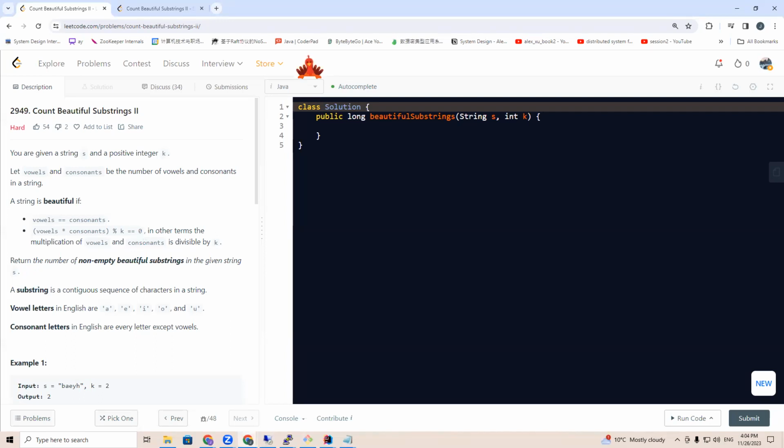So that means, for example, if we have L vowels, then L squared should be some number multiplied by k, right? How can we handle this kind of scenario? The first condition is that the counts are equal.